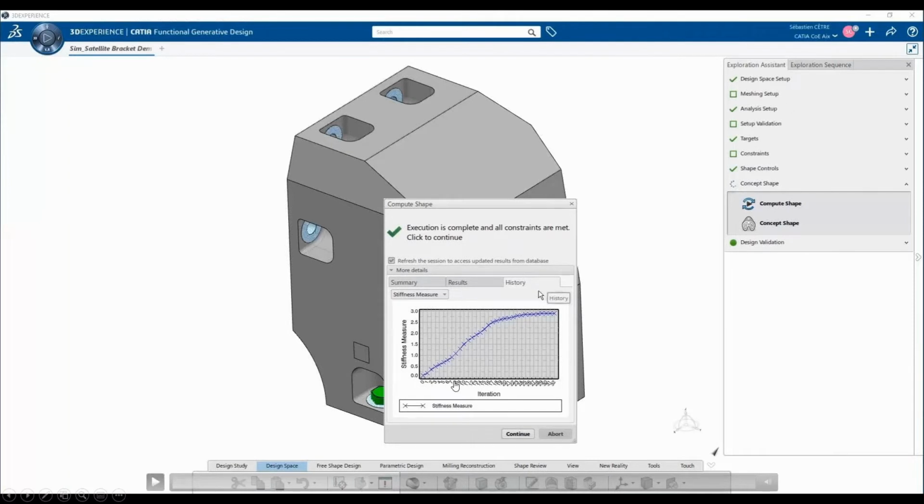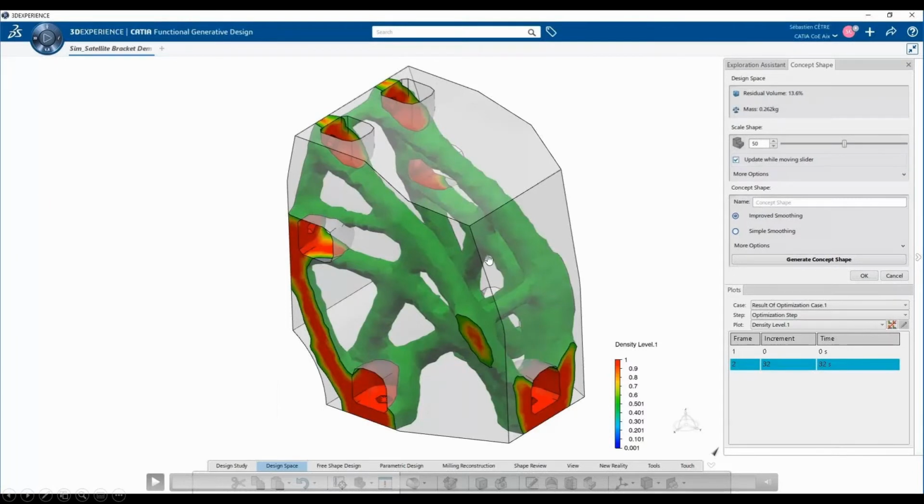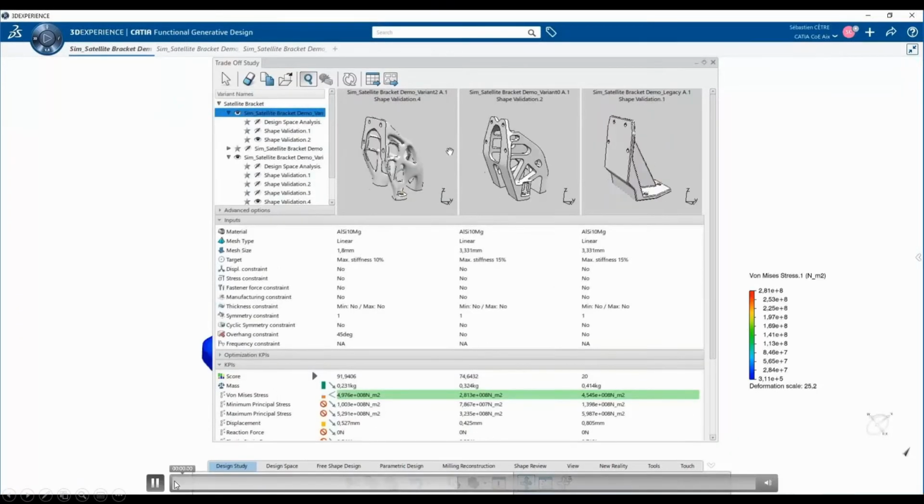And in the history, you will be able to see the stiffness measurement graph as well. And once you are done with it, then you can get into generating your concept shape. So this is the concept shape which is available for you at the end of your computation. Once it is done, we get into the trade-off study.